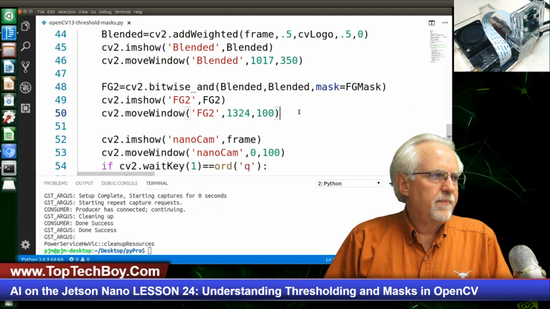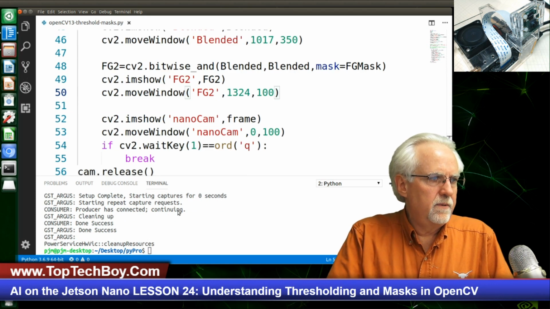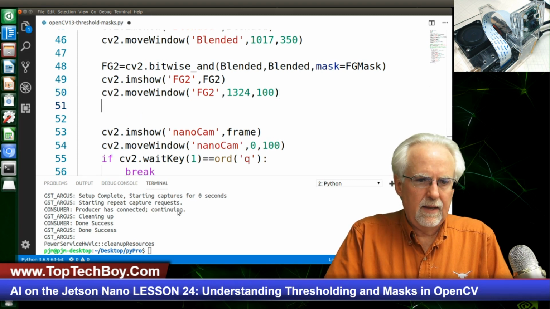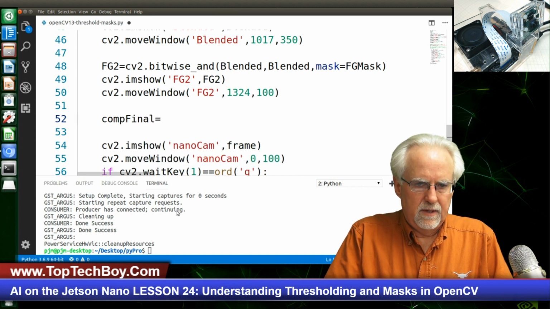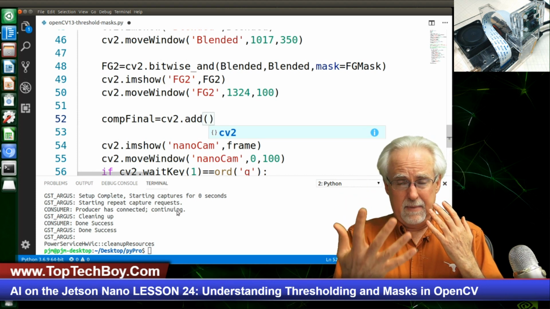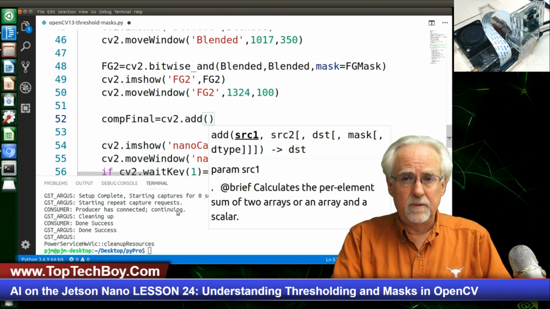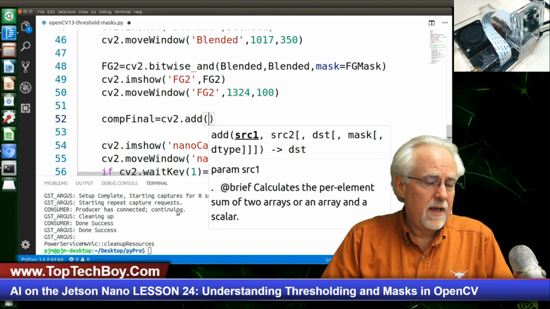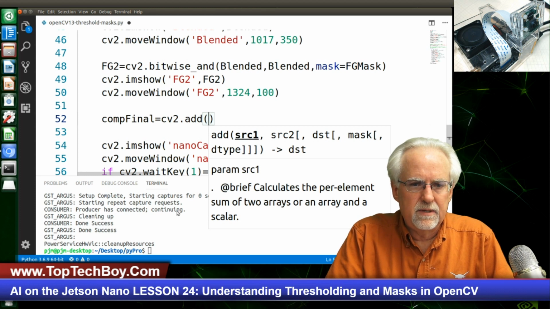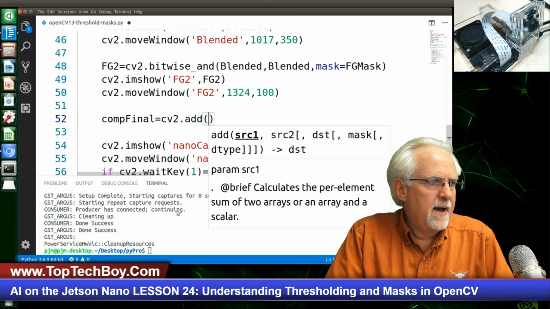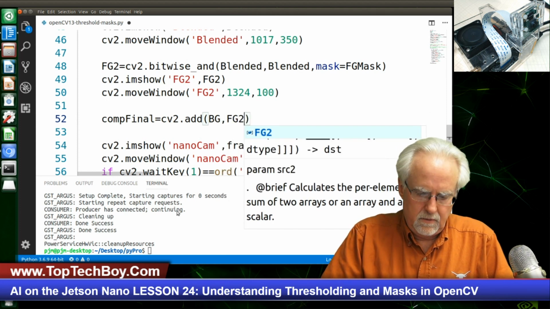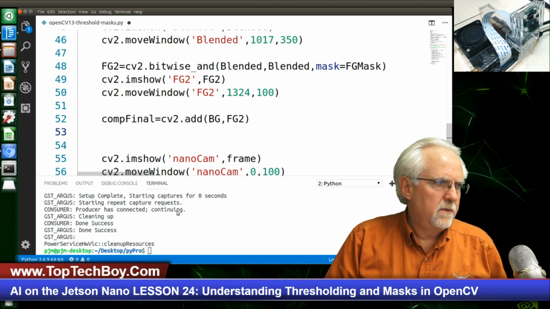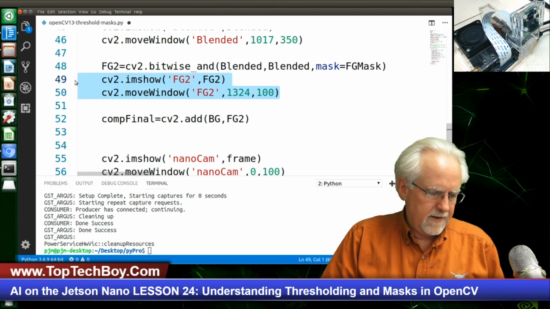I'll just make a new window. I'm going to make a new window instead. Okay, so I'm going to come here and call it composition final, which is equal to cv2.add. And since I've got the mask foreground and the mask background, I don't have to do an addWeighted. I can just do an add, and we'll look at that in a second to understand why you just have to do an add. So what I'm going to add is the background, which is still the background, with now foreground 2. Okay, and now I'm going to show the composite final.